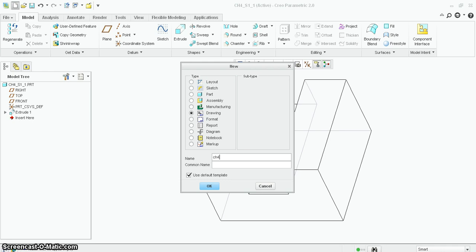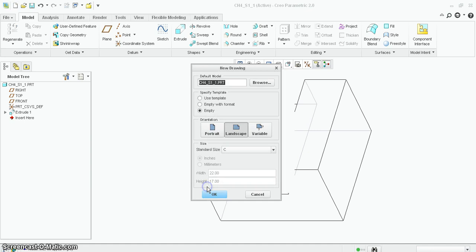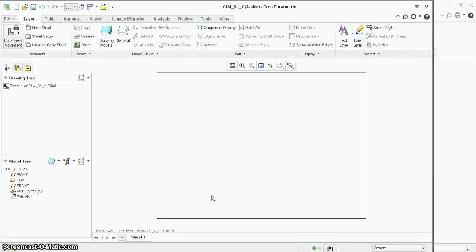ch4 underscore s1 underscore 1. Uncheck use default template. Click OK. Let the sheet be empty. Let it be in landscape style. Select the sheet size as A4 sheet and then click OK. So that is the drawing sheet we have.